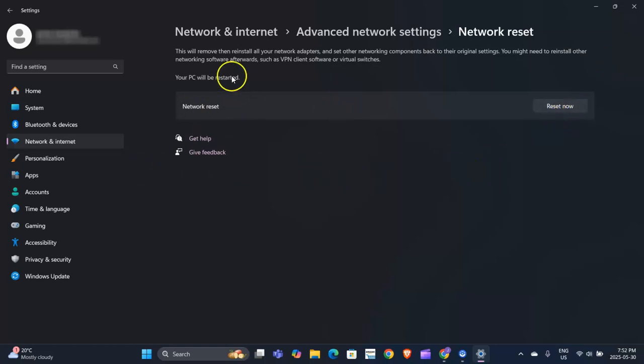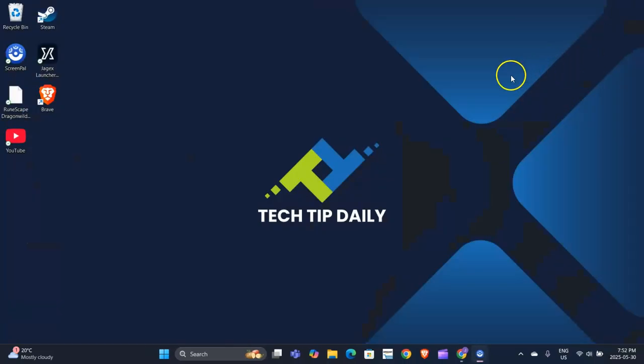However, keep in mind that when doing this, this is a complete reset of your network, and you'll be disconnected and have to reconnect with the password to your Wi-Fi and all the information included that's necessary to get you back online. Hopefully that helped you guys fix your Wi-Fi issues and speed it up on your Windows 11 computer.